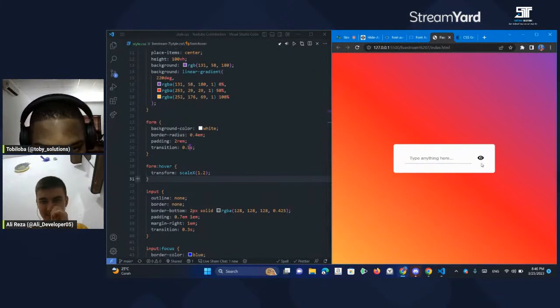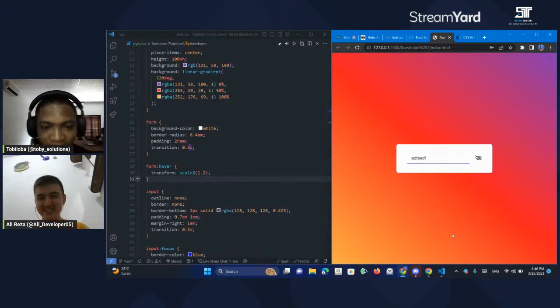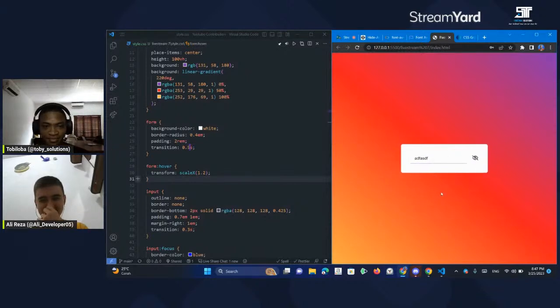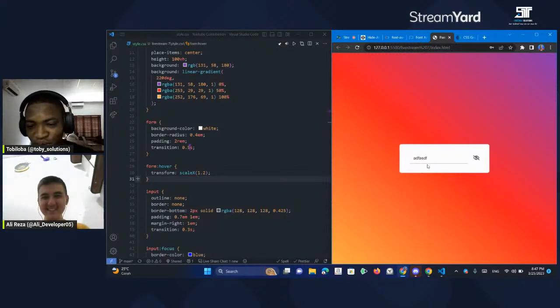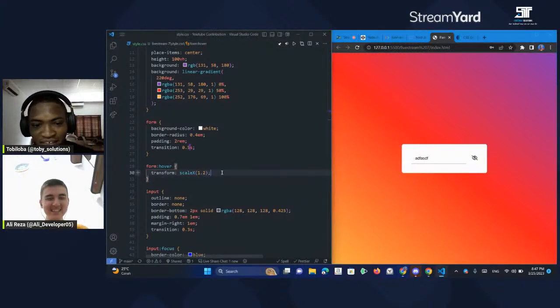But we can see it. Okay, right now we can see it. It's good. Yeah, this looks good. I just wanted to add something minimalistic, and I love the way it's stretching and constricting.